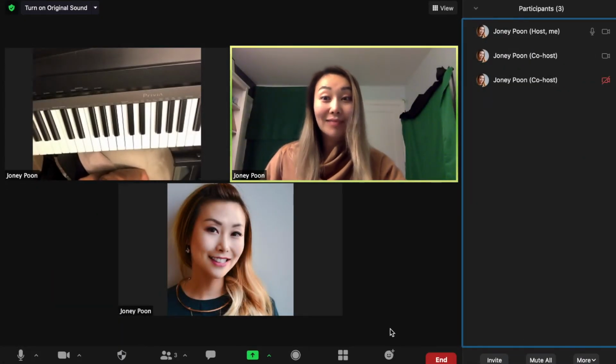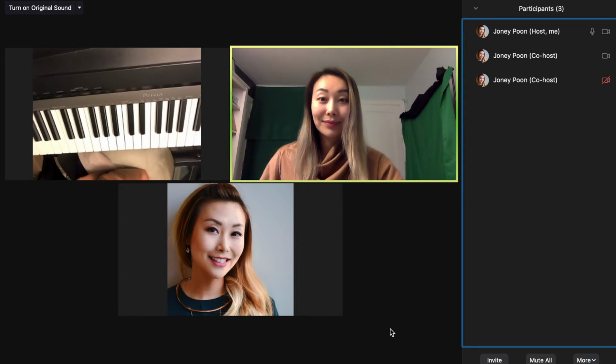So here you'll see an example of what it looks like once more people join. To my left and down below. The more people, the more windows will pop up.